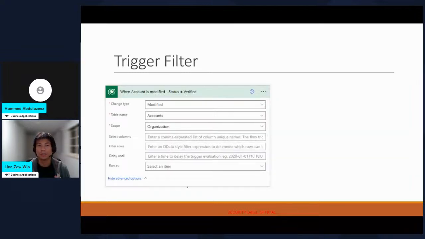The first thing is about the trigger. Before we get into the actions, we'll start with the trigger. When we have the Dataverse trigger, it's always important to specify when we want to trigger the flow. For example, if you just specify a trigger like this, this particular flow will be triggered every time the account is updated, no matter if you update the status, the name of the account, or even the phone number.